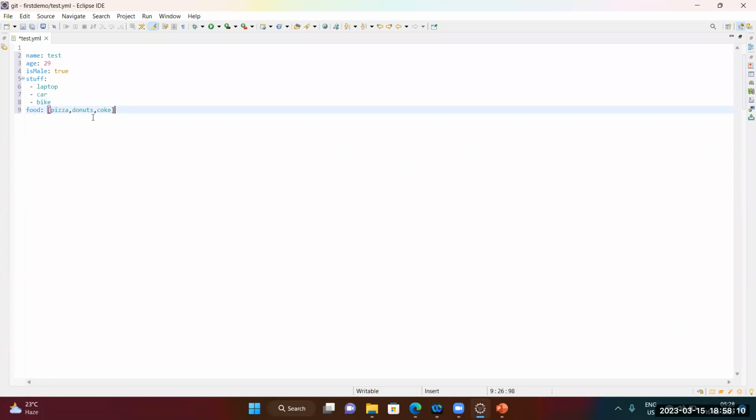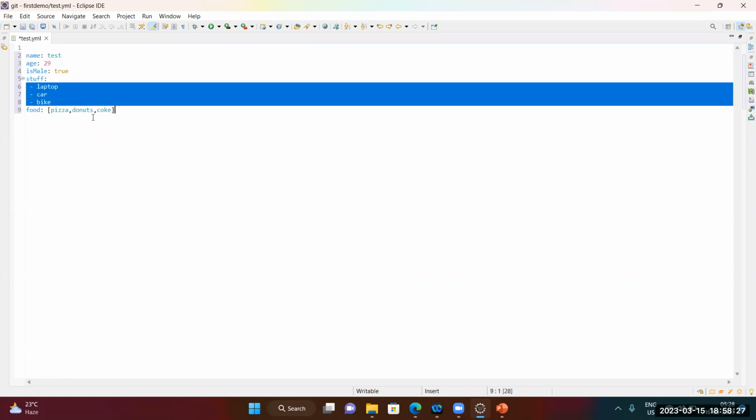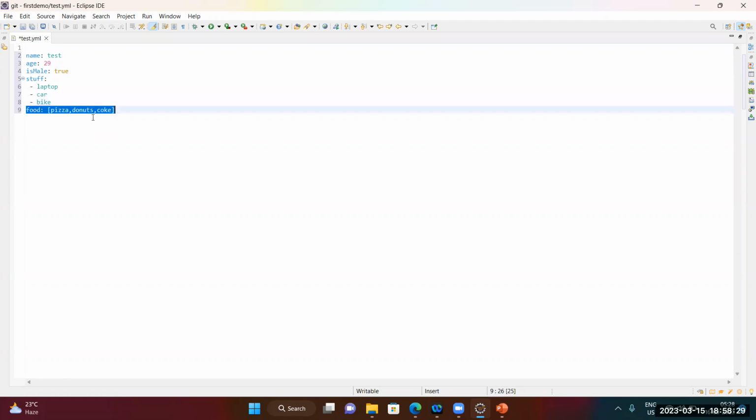And as I already mentioned, all the YAML files follow certain things. One is key and value. So here we looked at the list. This is our key and these are our values. And if you see here, the food also has three different values. So let's see now what we'll do.